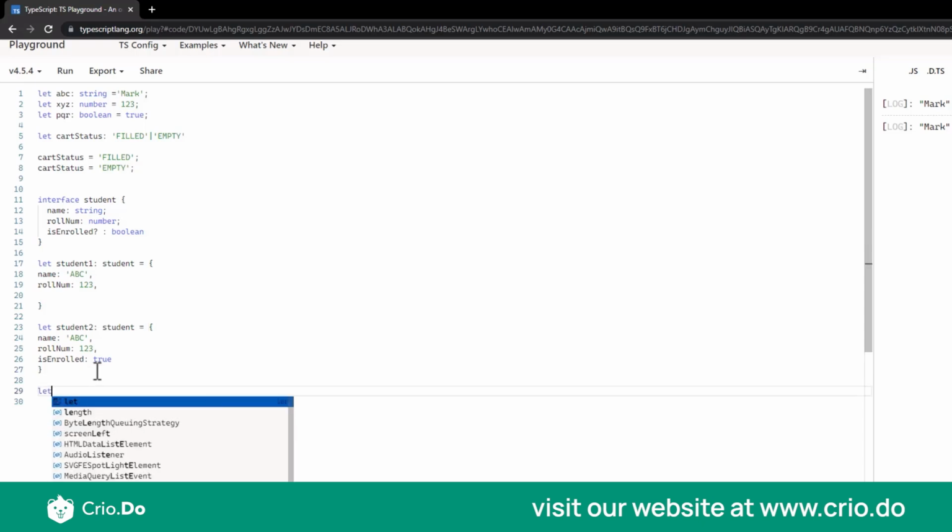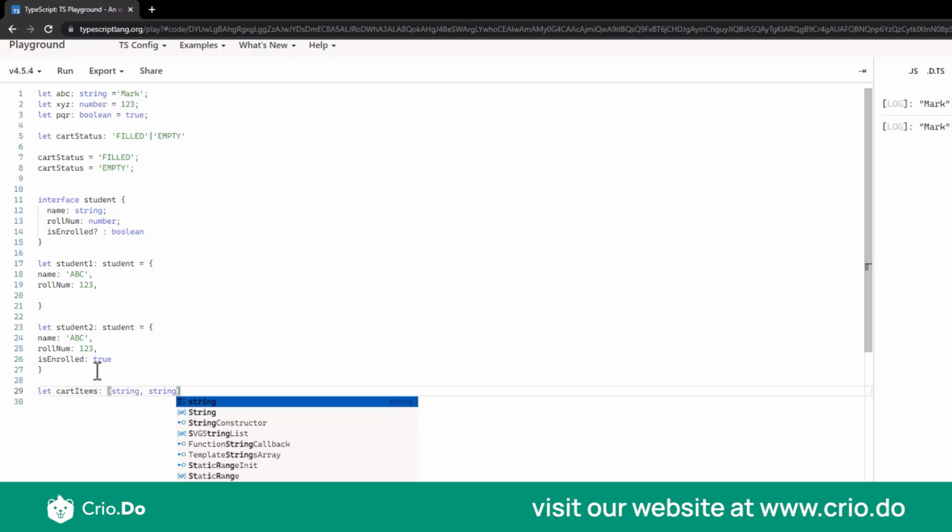Say I need to have an array of products in my shopping cart, and the product strictly has to be of the type string. So I can define something called cartItems, which can be my tuple name, and I can define an array and say what kind of objects can be stored in it, like the data type. So I have to say it can only be of the type string.